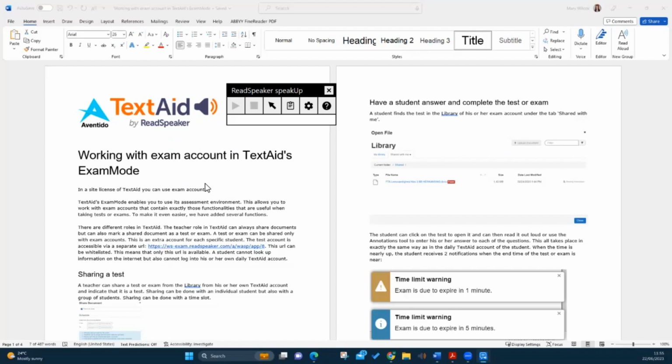So to have something read in a Word document, all I have to do is select the text with my mouse and click play. Working with exam account in text aids exam mode. So there we are, it's reading with the highlighting to help you follow. You can also do this in other documents. It's particularly useful during exams.